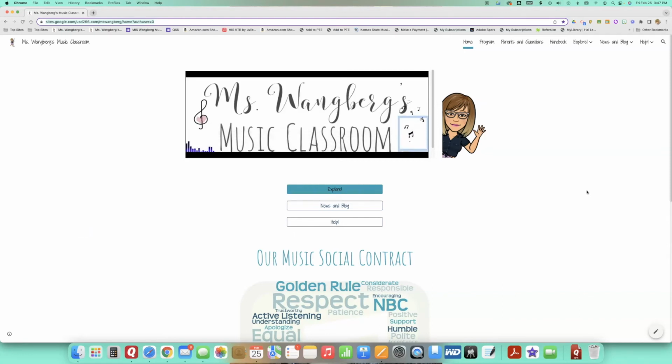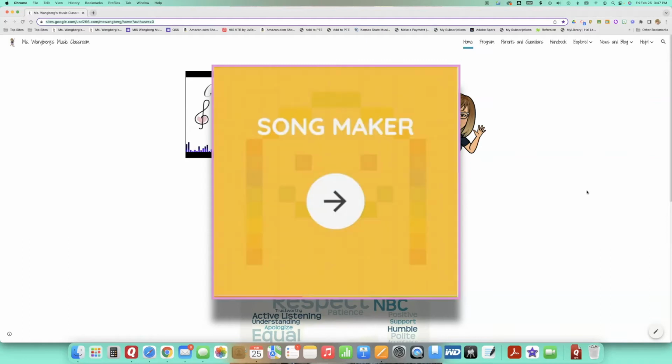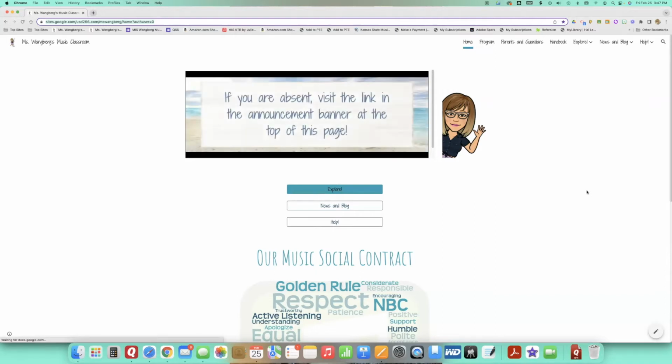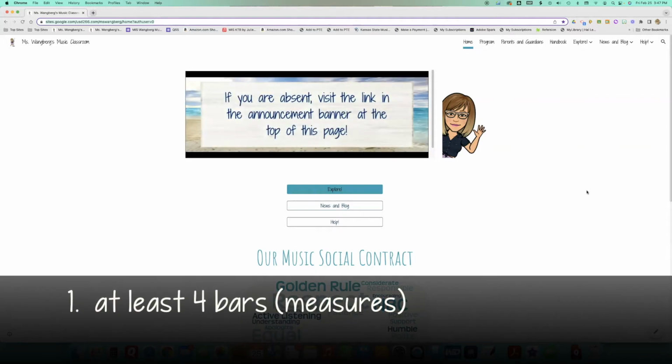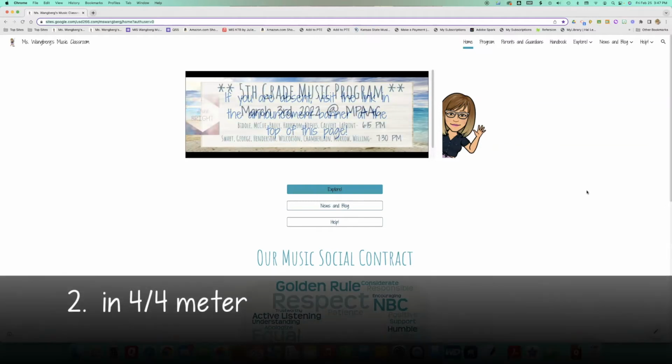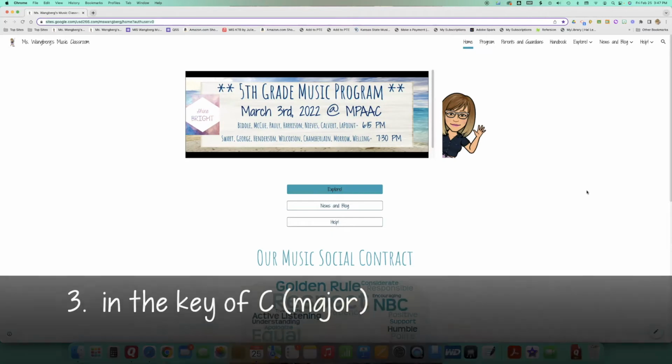I am going to show you how to use Chrome Music Lab Songmaker. We're actually going to use it for an assignment where we create a song that is at least 4 bars or measures. It's in 4/4 meter and in the key of C.